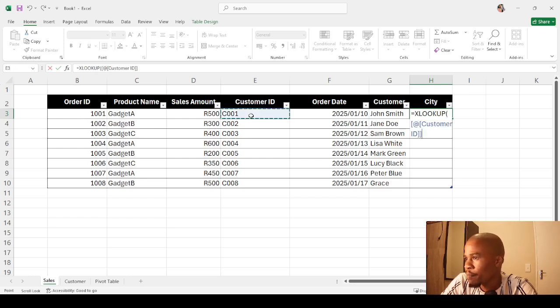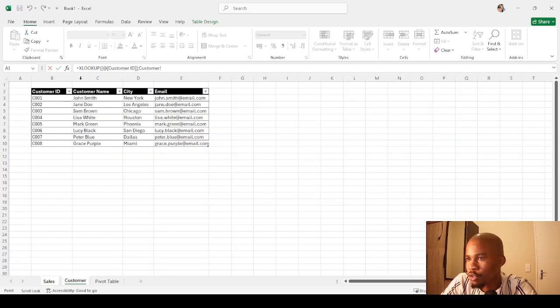So we're looking up by using customer ID, and then we're looking up to customer, column B, and then we're looking to retain column C, which is city. If the city is not found, we want to show the information not found.